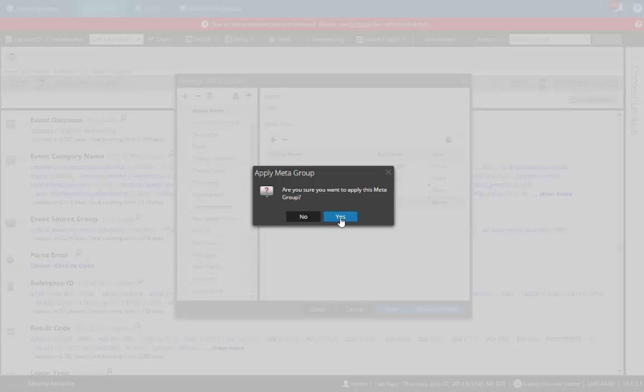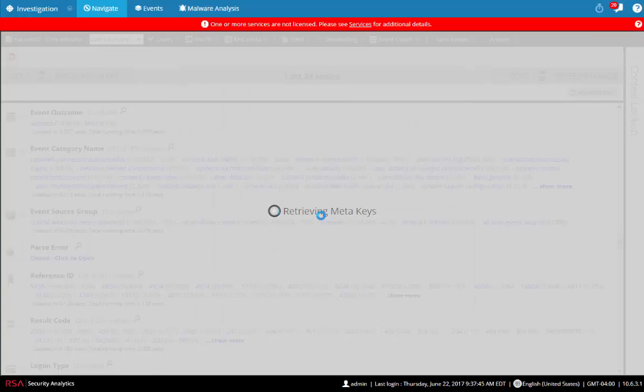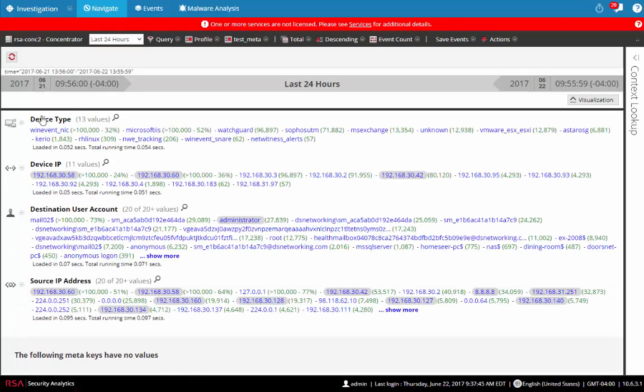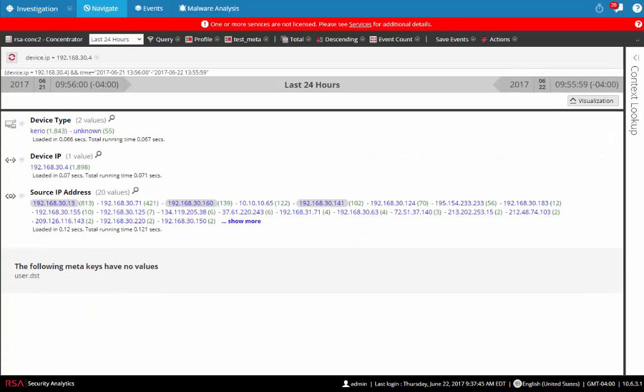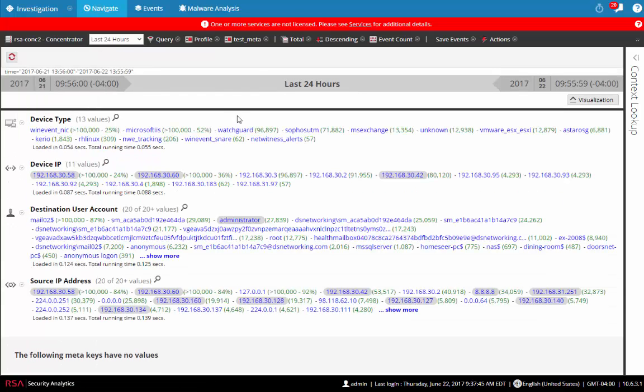Now when I click save and apply, you want to apply this metagroup. But you see now that I only have the 4 keys that I'm looking for. Maybe I'm just looking for usernames. Maybe I'm looking for usernames from this server, for example, or something else. But it limits the display of what I have.